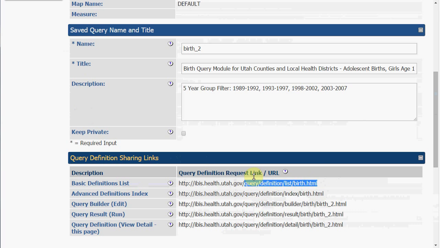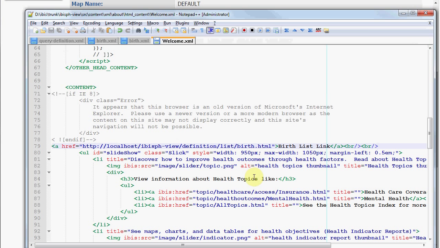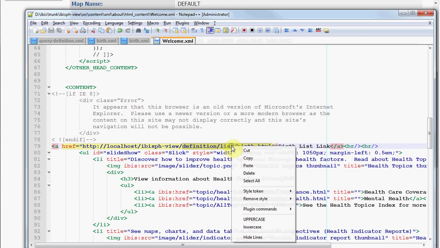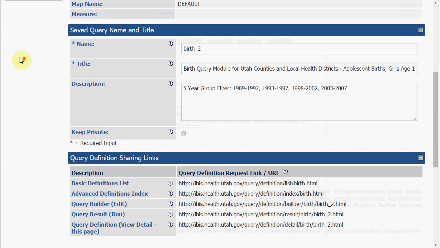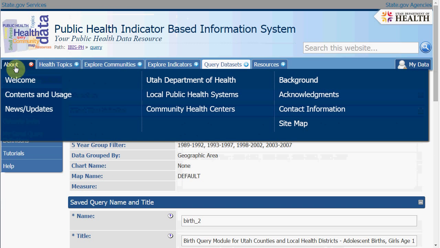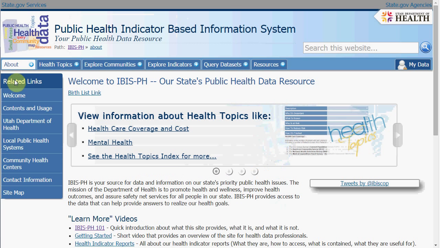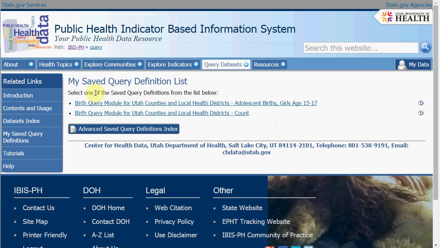Copy, come back here to my editor, update this link here, paste that value that I had in there, and see this is the piece that I was missing. Save this file, come back over to my interface, go back to About, Welcome. Here's my link again here. You'll notice that it's blue, it hasn't been clicked on. And click on the link, and boom. There's my saved query definition list.